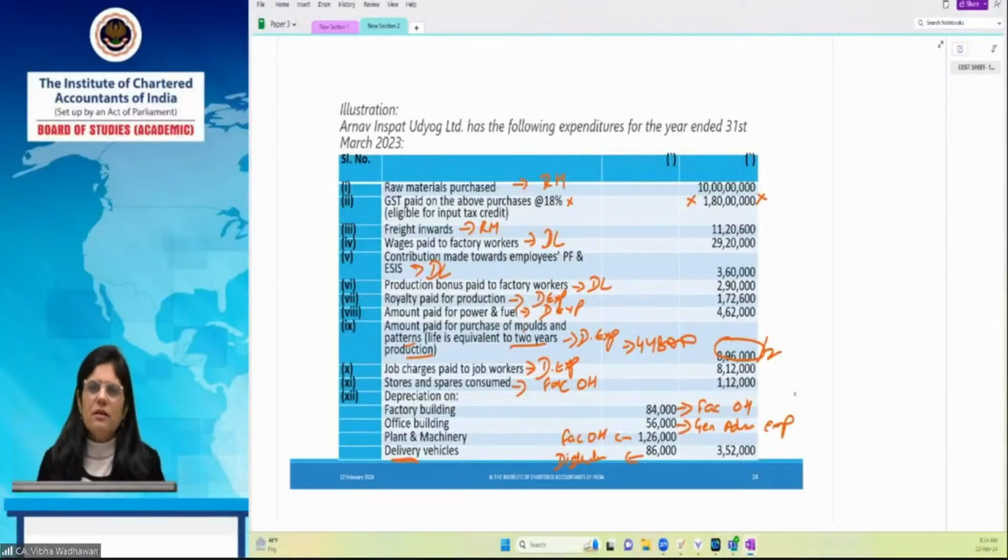Students, here we'll take a short break of 5 to 7 minutes. By the time, you just place it in the cost sheet, and we'll come back after the break. All right. Thank you.